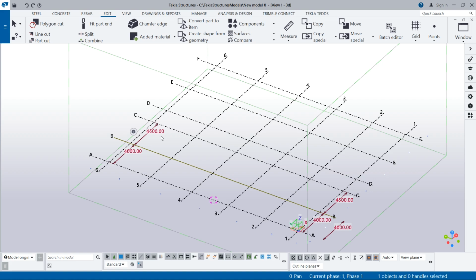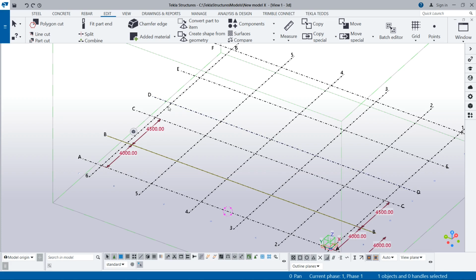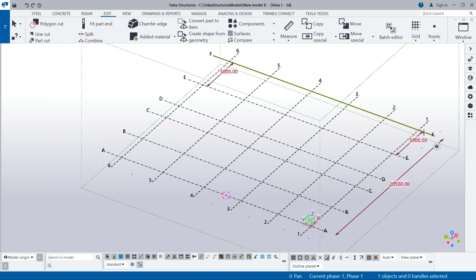If I select this, it will show me the ones that is along the Z, along the Y. 4000, 4500, and this was 2 meters, 2.5, 4000, and then that. And then if you select at the end, it usually gives you the whole distance from here, which is F. I want to check on F. Yeah, which is 20.5 meters.